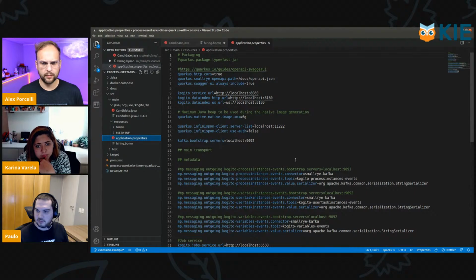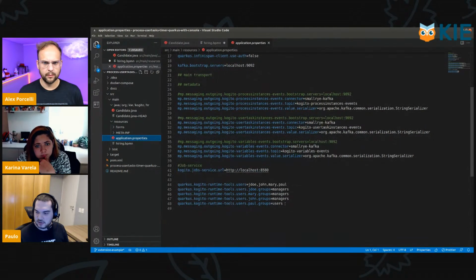Okay, so we have a lot of properties in this application, but the users come from here. So you can define the list of users here that appear in the dropdown. And for each user, you can define the security groups which they belong to.